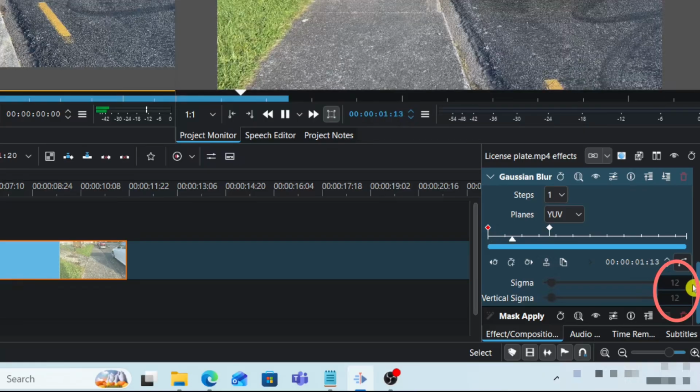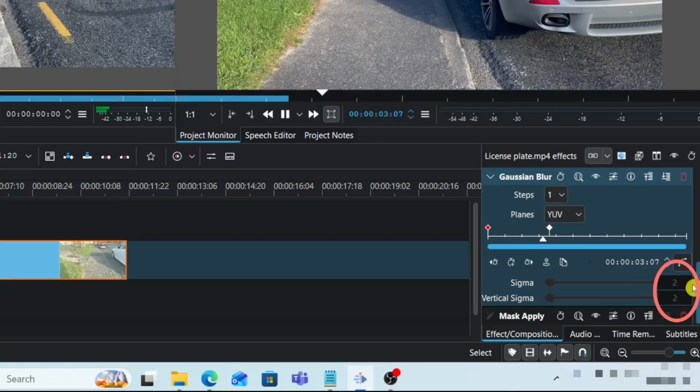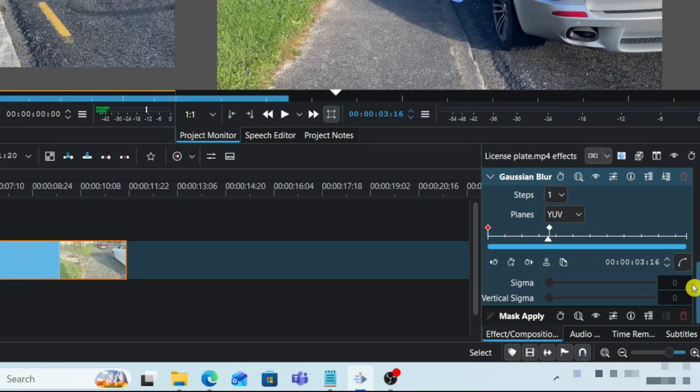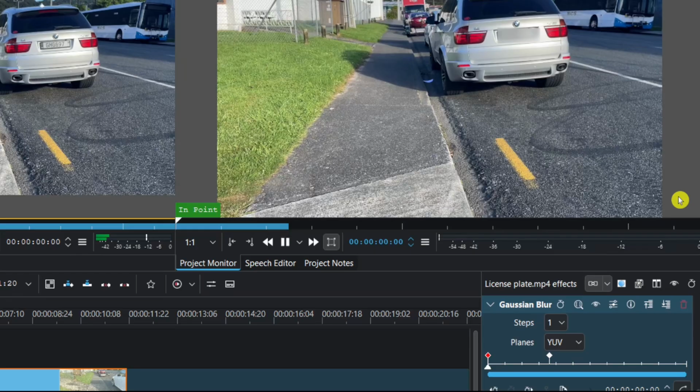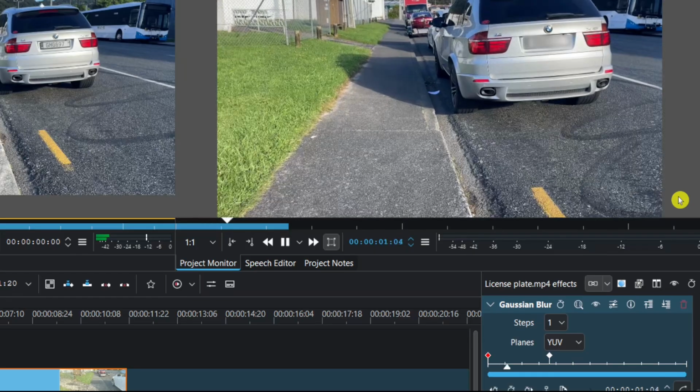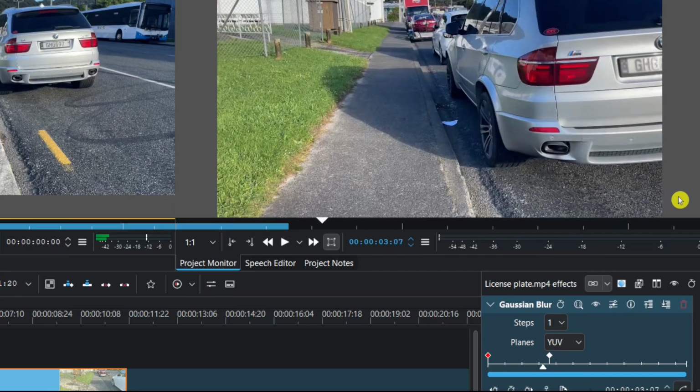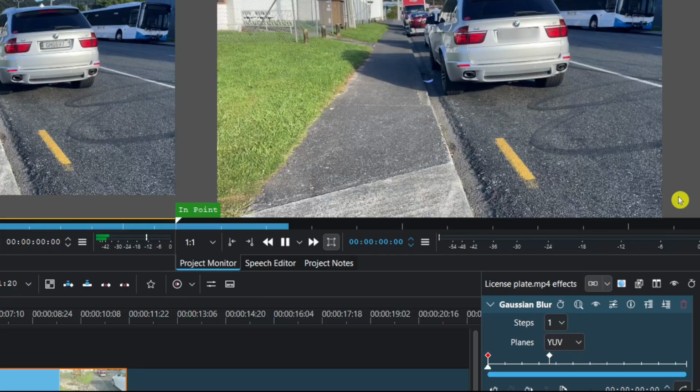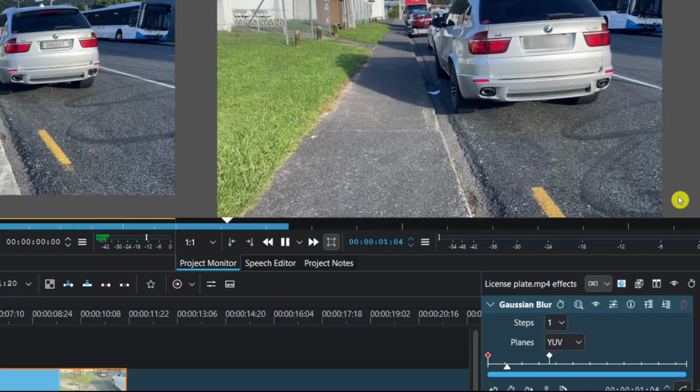Notice the sigma value is decreasing from 20 to 0 gradually. Let's watch the video from the beginning. This gradual decrease will expose the number plate along the way. Now let's move forward until the next number plate appears.